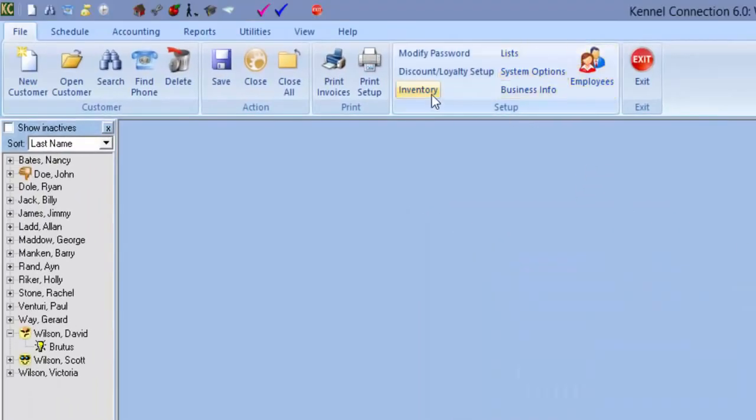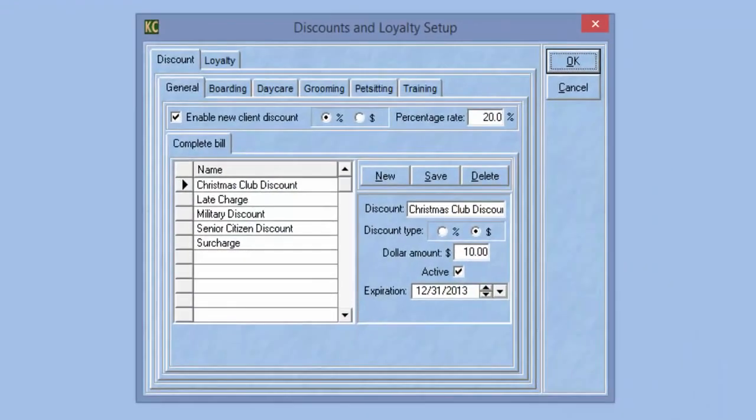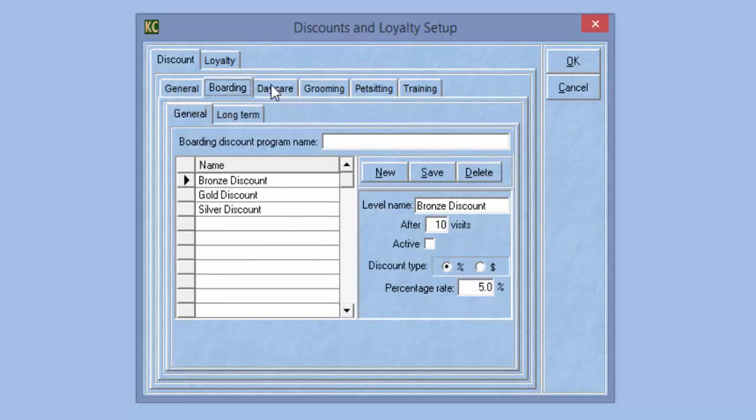Then after those basic setup areas, we have the discount and loyalty setup, where we have additional discounts we can set up in the system. Here we have discounts that can be applied to an invoice via the discount drop-down menu in the invoice. These will be applied to the entire invoice when added. We have dollar and percentage amounts here, so you can actually enter not only percentage discounts, but also coupon discounts to be applied as well. Then we have additional options for boarding, daycare, grooming, pet sitting, and training to enter discounts based on how many visits the customer has had at your facility.